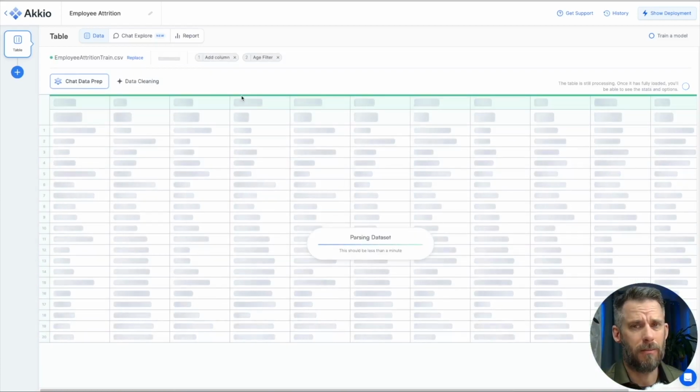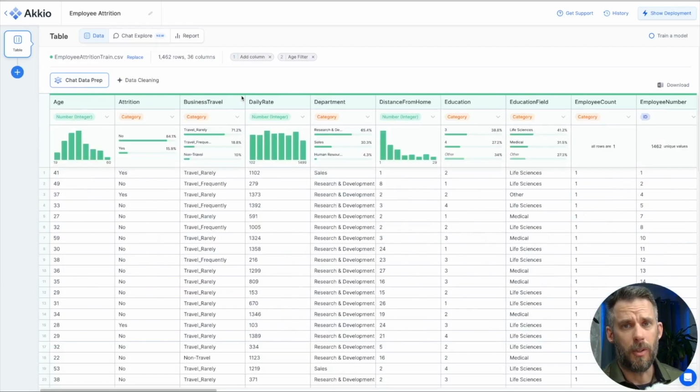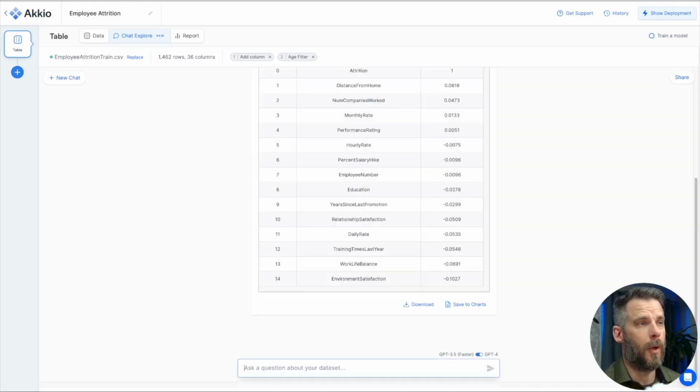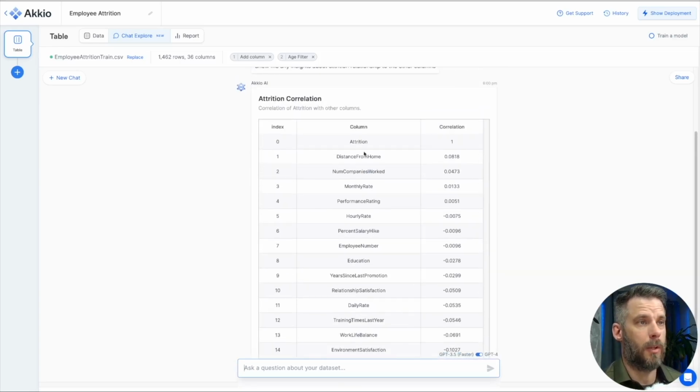But let's ask Akkio what we should be interested in here. So I'm going to go to explore at the top. I just ask it to show me the insights about attrition relationship to other columns. Not even worded that great, but a very good example of what we can type in to say, hey, show me some insights. And there we go. It comes back with a table that says, well, attrition has a direct correlation to attrition. Distance from home, very high correlation. Number of companies worked, there you go.